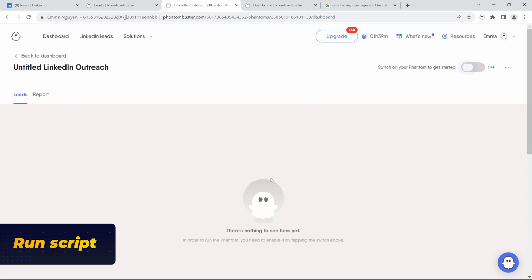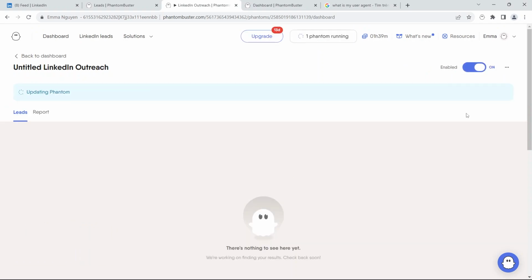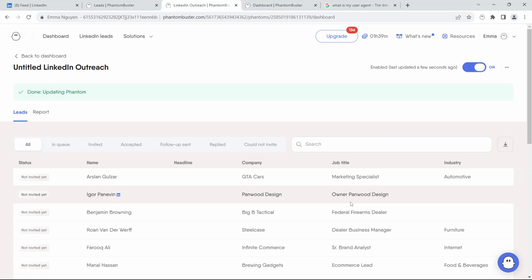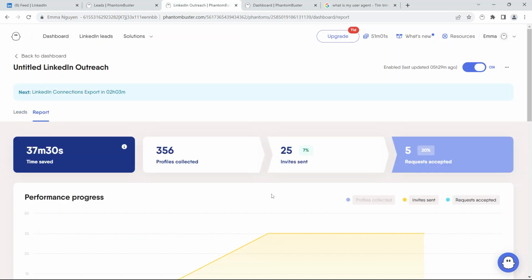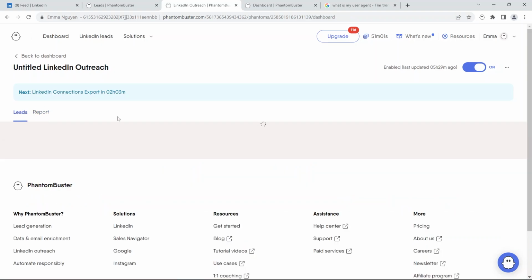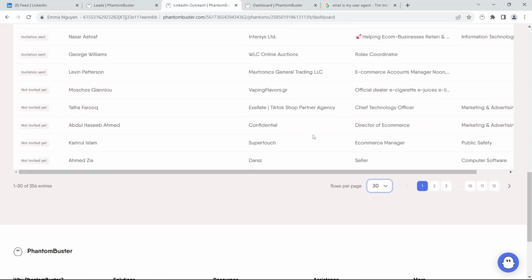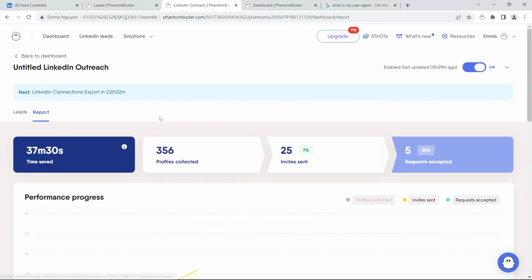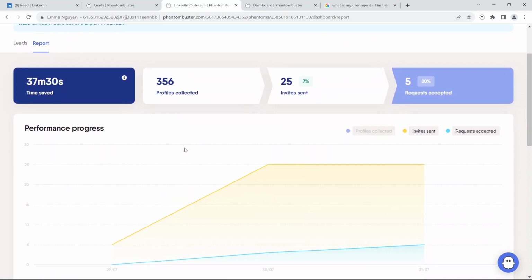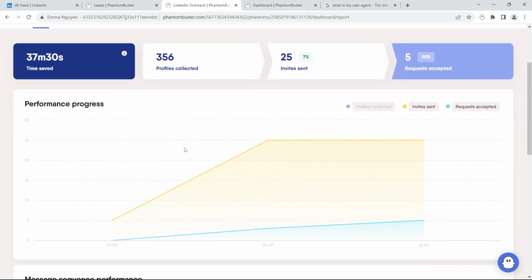To run this script, click this icon to enable it. This is the script's interface when running. You can follow the results and reports here. The results will be updated in real time, and the script will continue running even if you close the profile. PhantomBuster will report information such as the number of profiles collected, the number of invitations sent, the number of invitations accepted, and the number of follow-up messages sent.